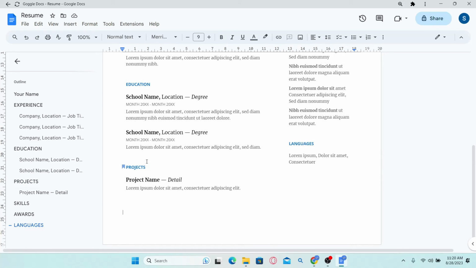And there you have it. That is how easy it is to create bookmarks on Google Docs.